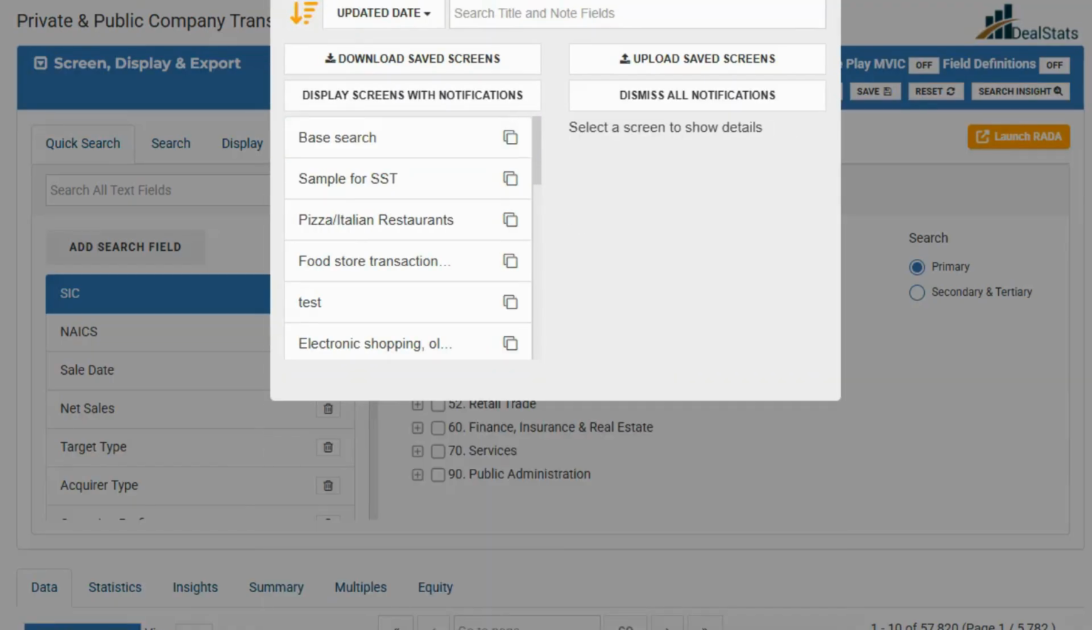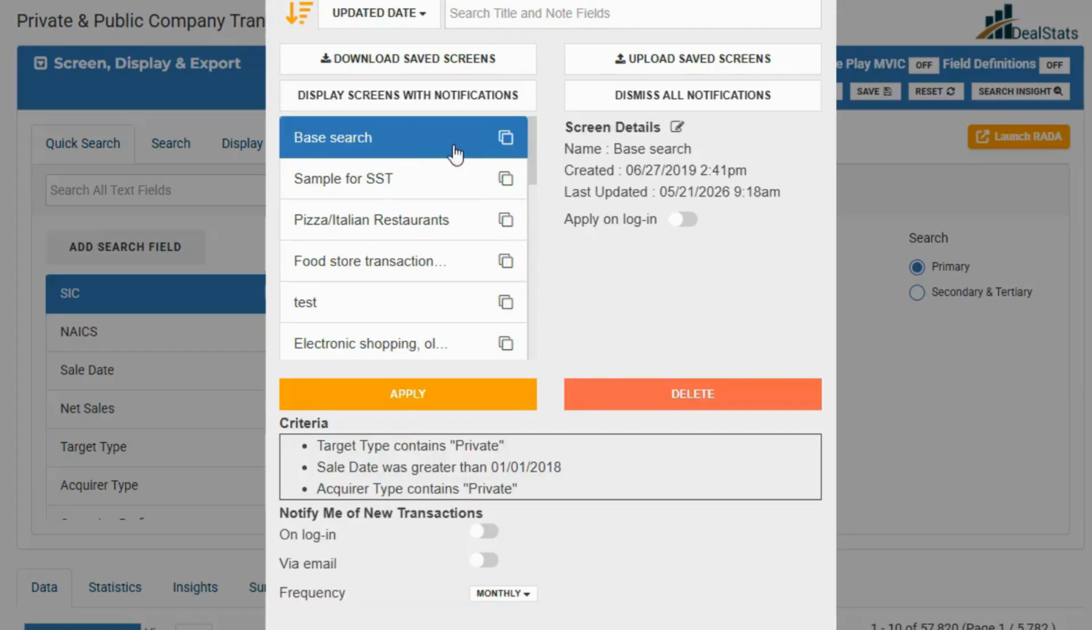Do you have a saved screen you want to apply each time you log into the platform? Simply click the saved screen and toggle the Apply on Logon option. Now, whenever you enter the platform, this saved screen will automatically be applied until you turn it off.